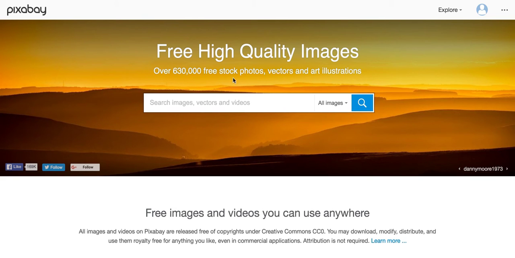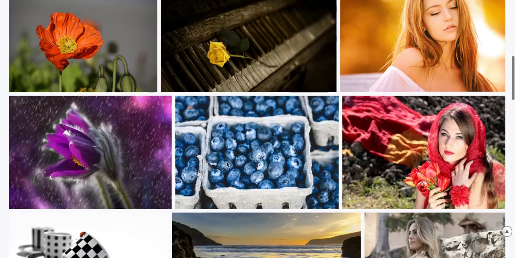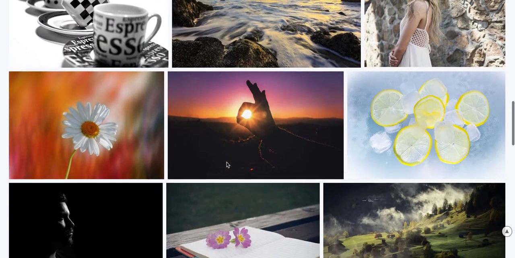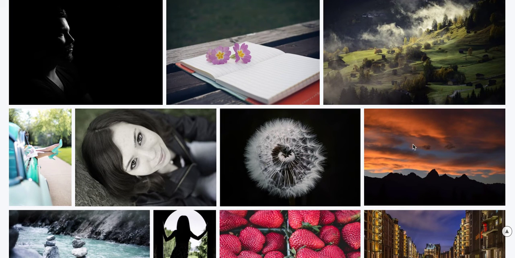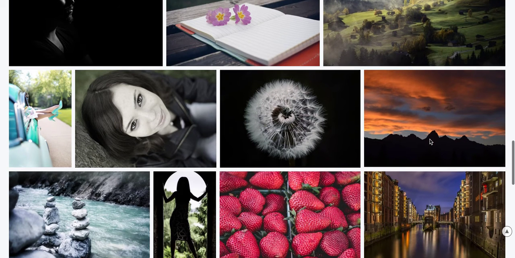So Pixabay is a great site. There's lots of other wonderful sites out there, but I'm just going to scroll through here. And the great thing about this is it's beautiful stock art, but it doesn't look like the old school stock art that looks really cheesy. I'm going to use this picture of the mountains.